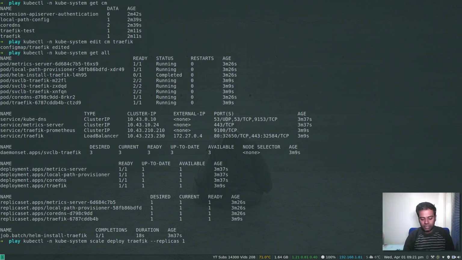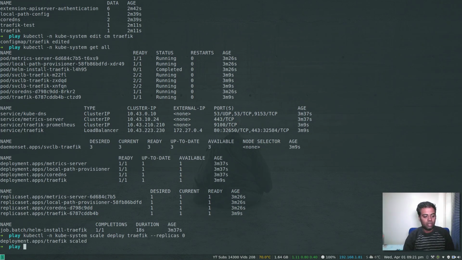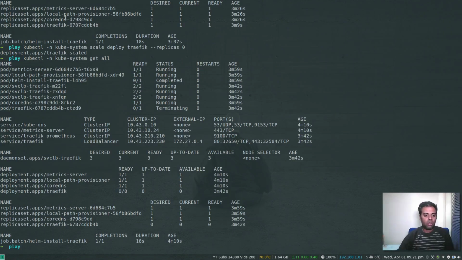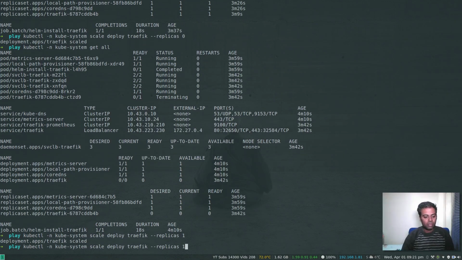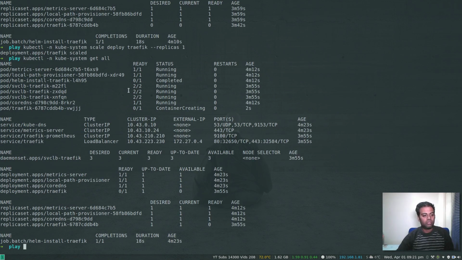Okay, so kubectl -n kube-system scale deploy. I'm scaling the Traefik deployment to 0. Now if I do get all, that Traefik pod is getting terminated, and if you look at the deployment, the number of replicas is set to 0. And now again, if I scale it back to 1 and look at the configuration, the Traefik pod container is getting created. This new Traefik pod that's getting launched uses the updated configuration from the config map. So now we should be able to access the Traefik dashboard UI, web UI.